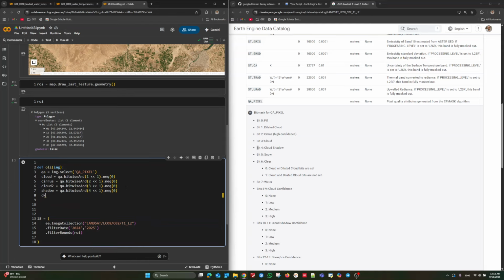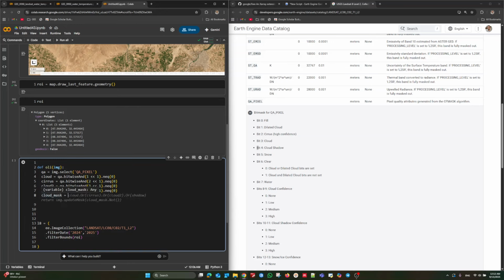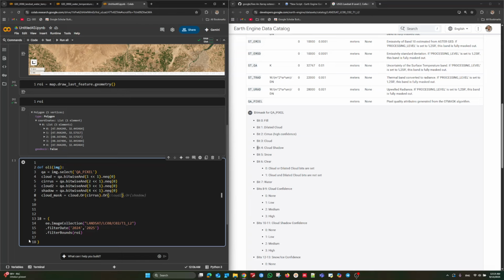We need to make a final mask. We need to integrate all these masks together. So using the OR operation, we can integrate all of them: cirrus dot OR again, cloud number 2 dot OR, and shadow. So we have 1, 2, 3, 4 proxies for the cloud. It's okay. So now we have a cloud mask that is applicable on multispectral bands.